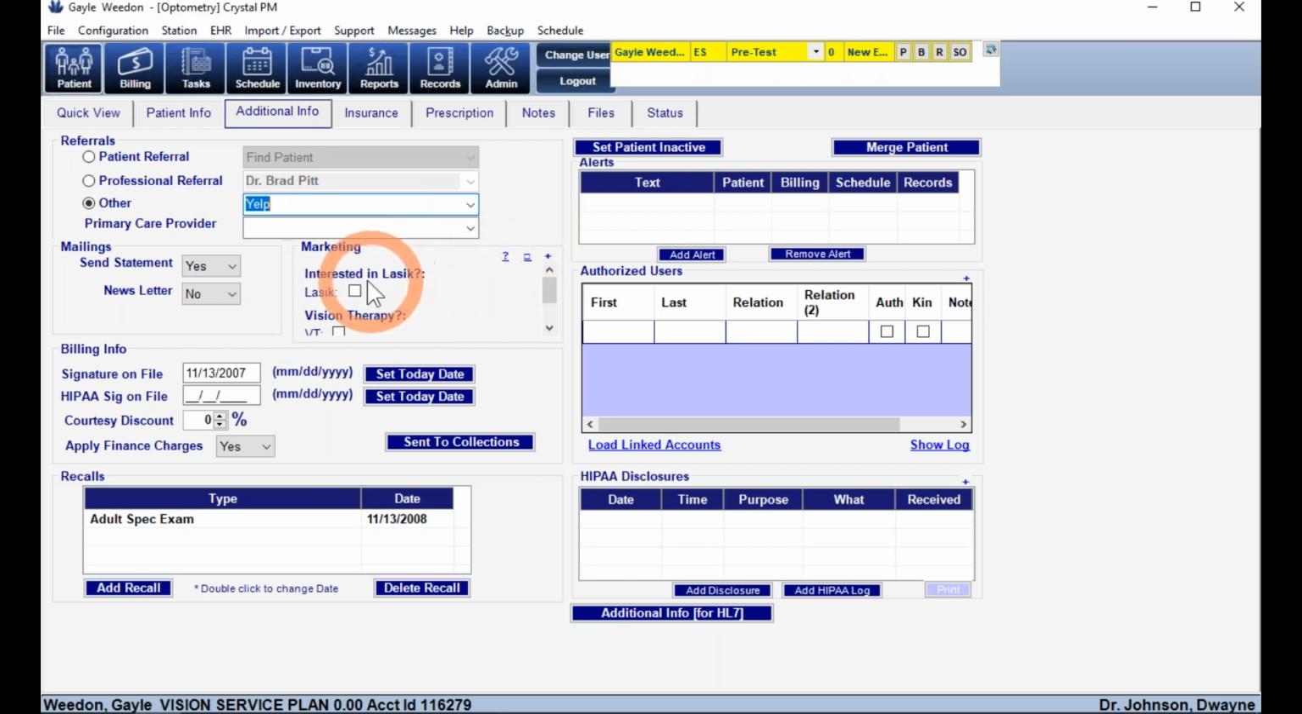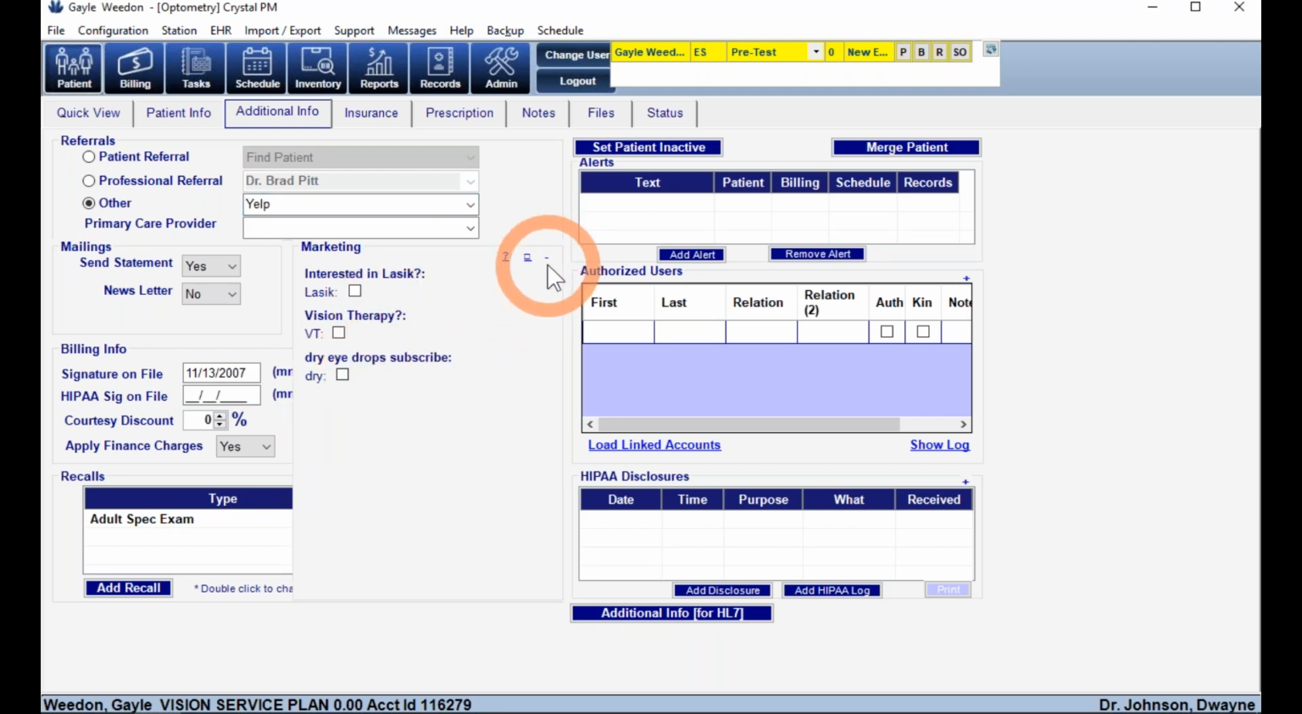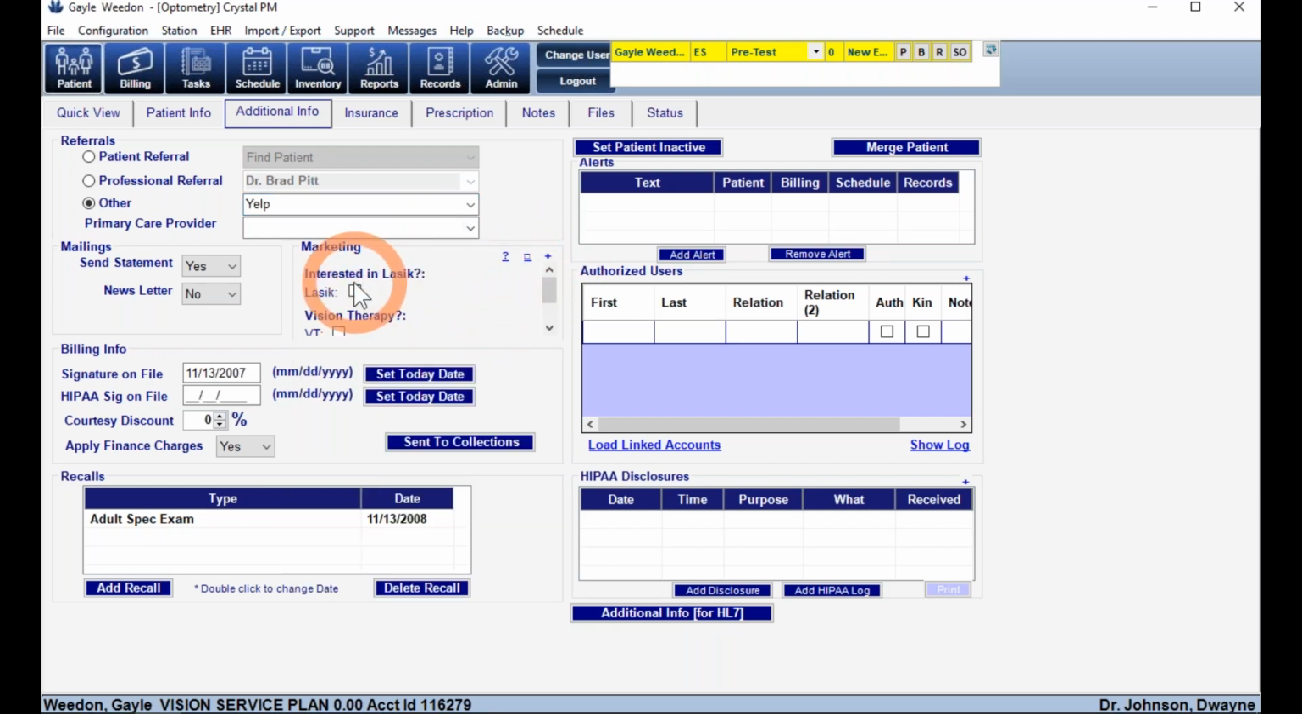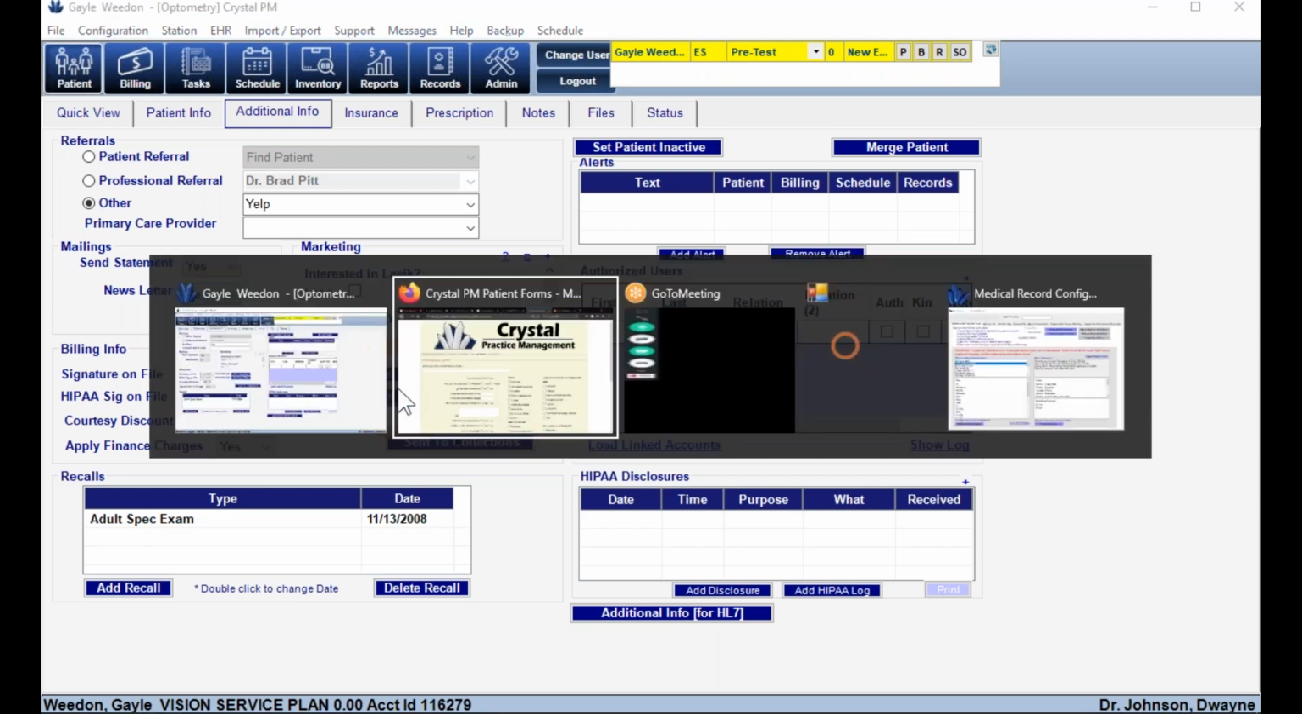Inside of our software, if I want to track patients that are interested in LASIK, patients in therapy, or patients that want to do a dry eye study, we have different customizable marketing fields that can be set up in our admin section, and you can run reports based on those patients. We have a signature and HIPAA on file. Again, this could be done on the online forms. We also have the option for patients to do all their paperwork in the waiting area.